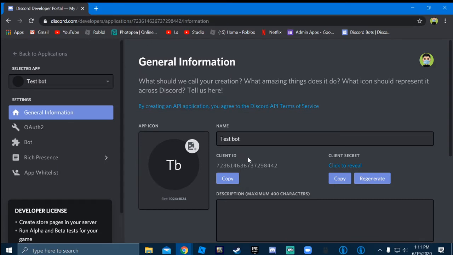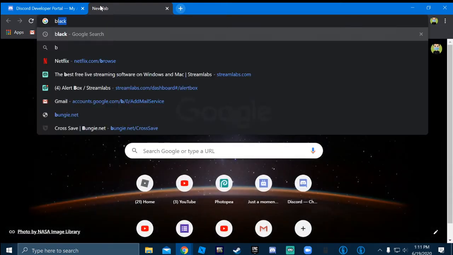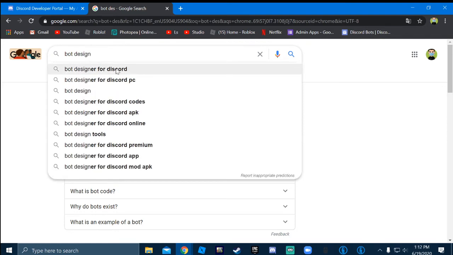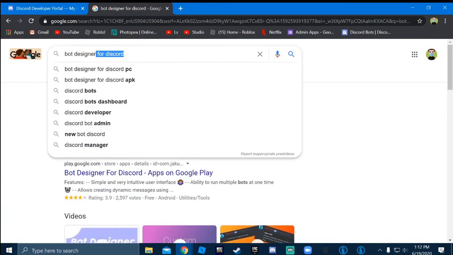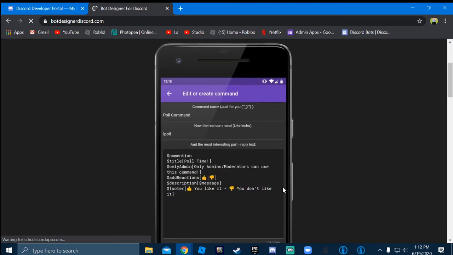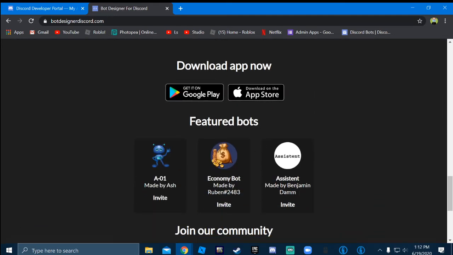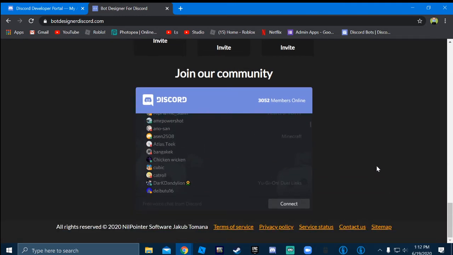The second way you can do it is an app on your phone. The app is called, if I can remember correctly, Bot Designer for Discord. Yeah, here it is. You can get it on your phone. I believe it's only on your phone. Yeah, Google Play and App Store. I believe these bots were made by the same exact app. So yeah, web app. What is that?